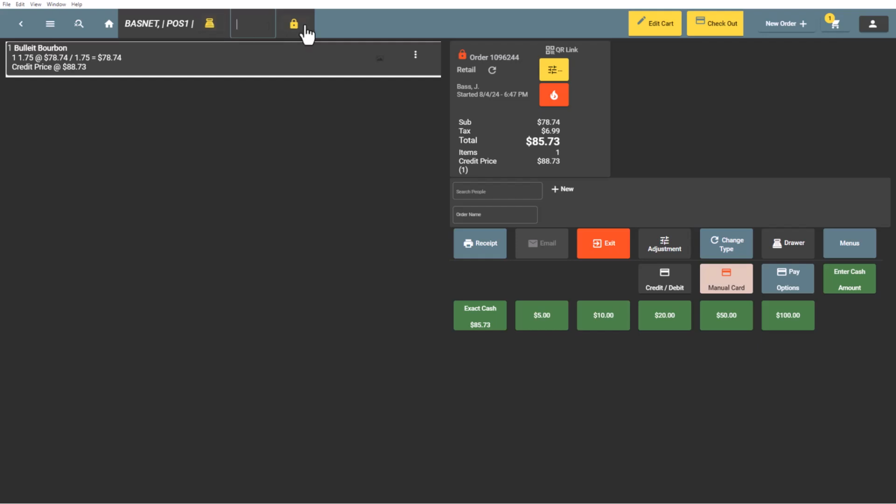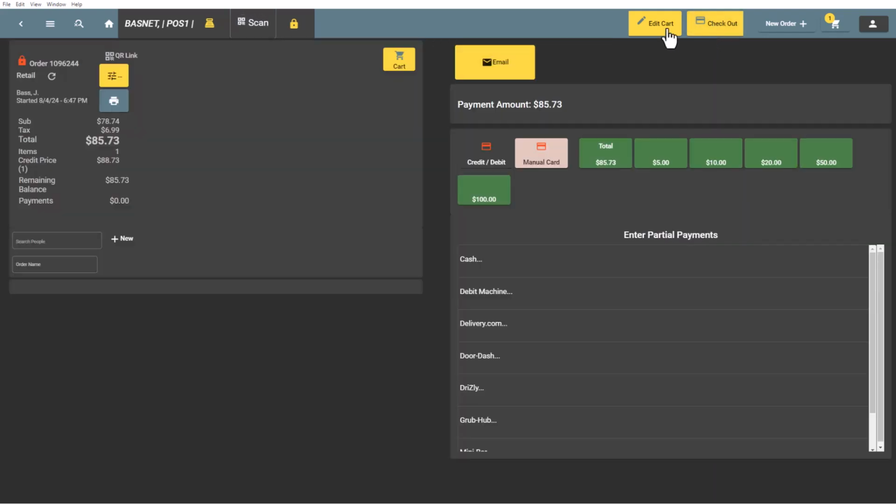Padlock will just log you out. Edit cart will allow you to do this view. This is the edit cart view. If you go to check out, it's the payment view. So this toggles between these two views here.